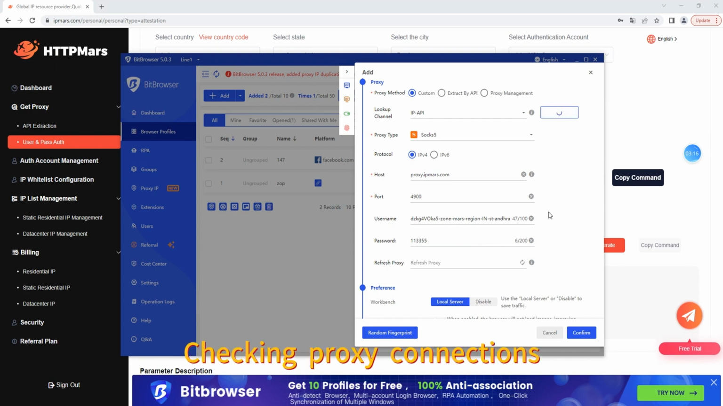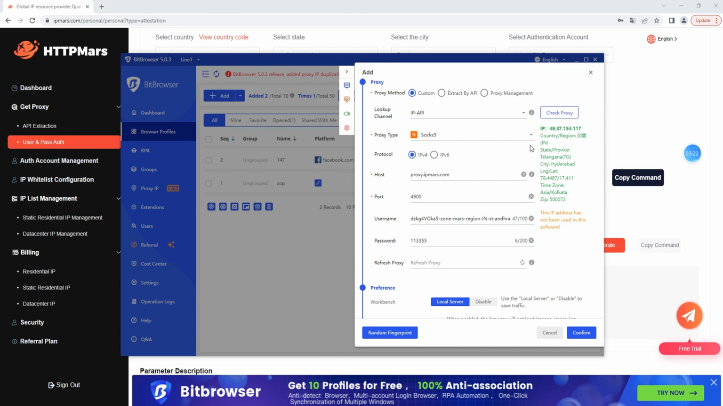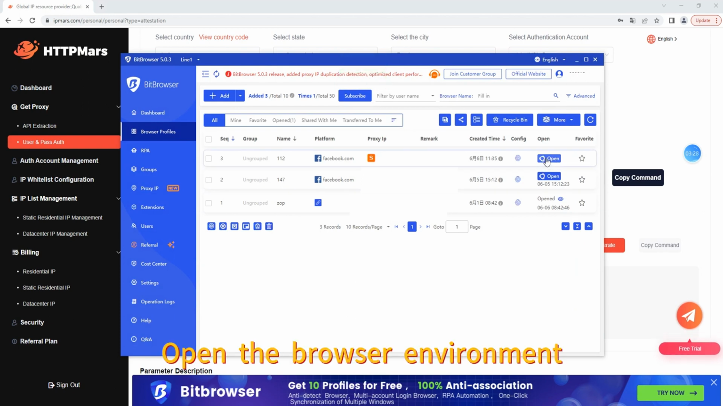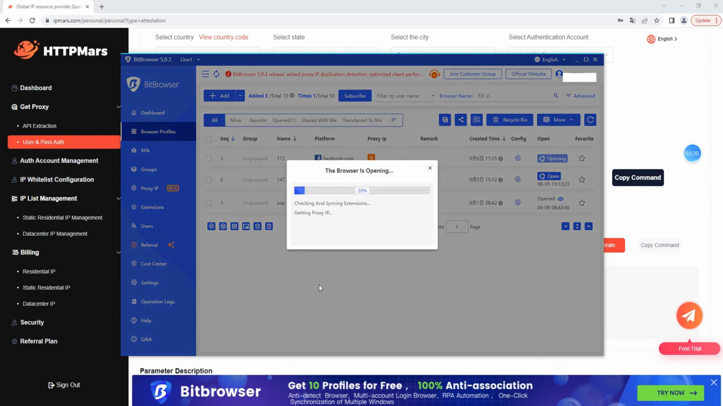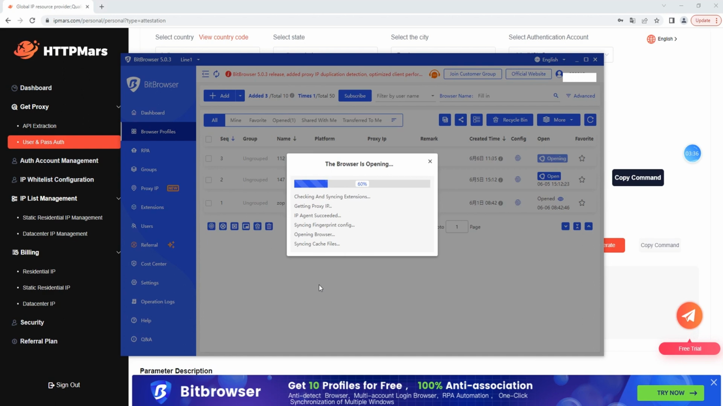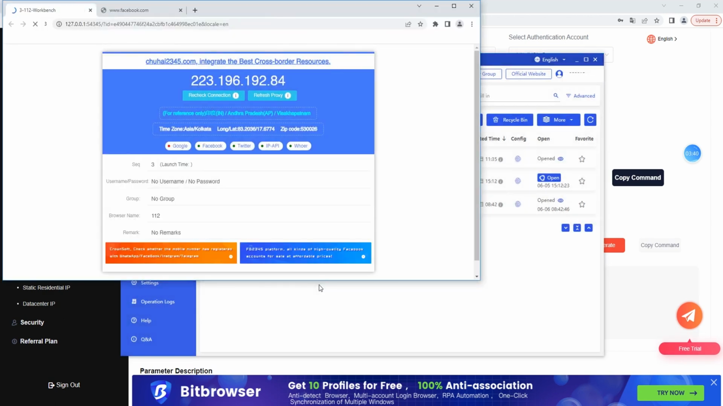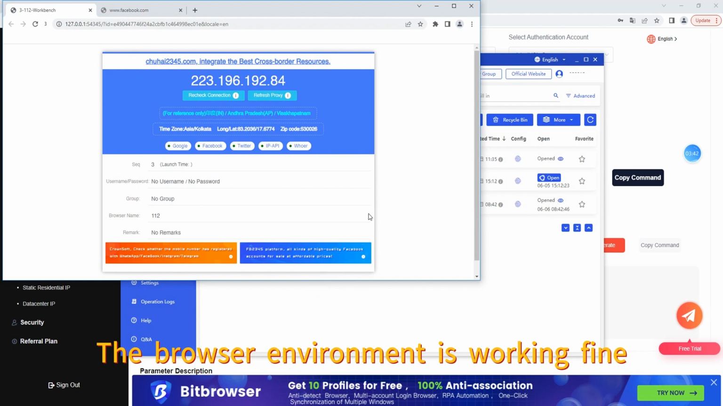Checking proxy connections. Click Confirm. Open the browser environment. The browser environment is working fine.